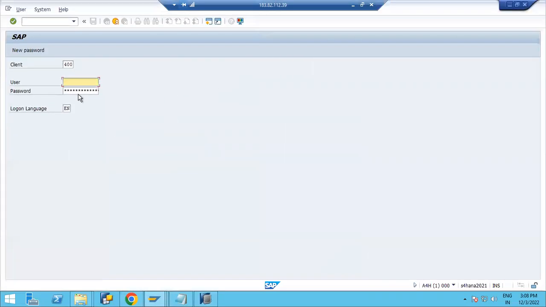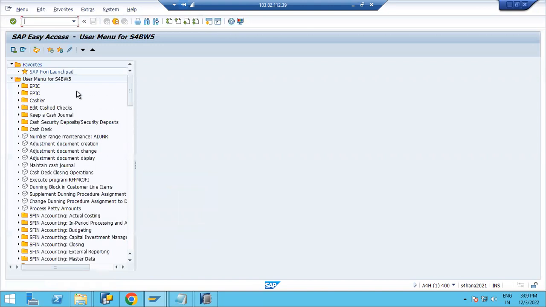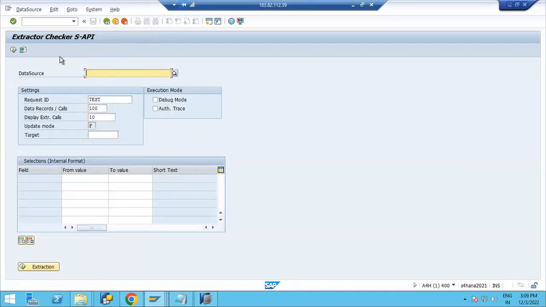So this is the S/4 system. We are going to log in. Yeah, you can see this is the S/4 system. As I told earlier, we extract data from S/4HANA to BW4HANA. So I will show you how we can check. Earlier RSA3 was used to check the data.